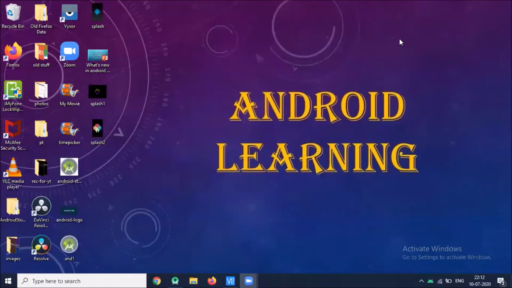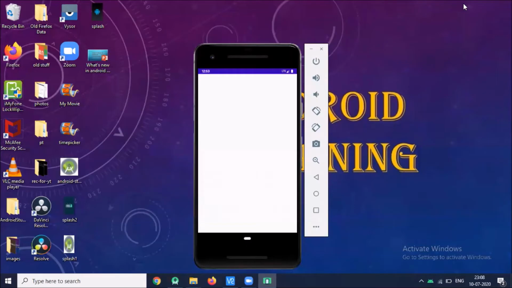Hi, today I'm going to talk about how to create a splash screen in Android using Kotlin. Today I'm going to use multiple images that will show one after another using an image switcher. Before creating our project, I want to show you how our output will look.